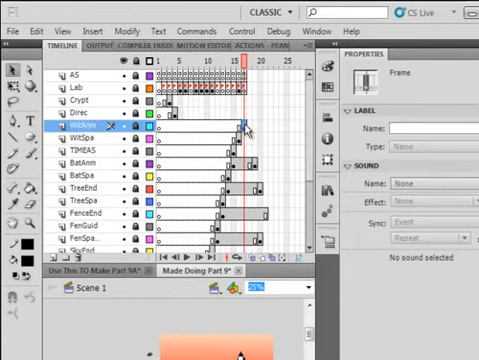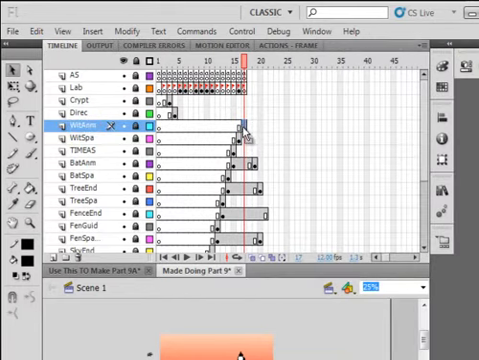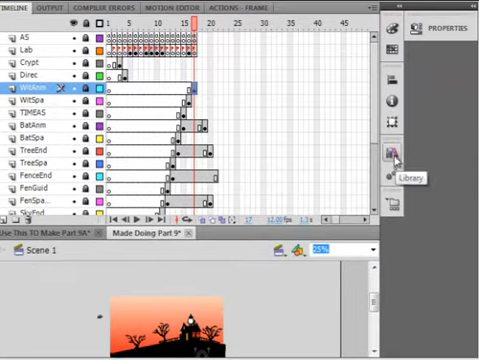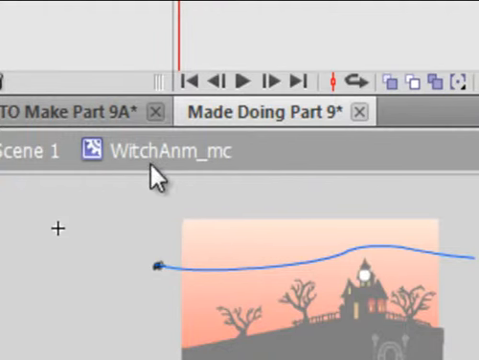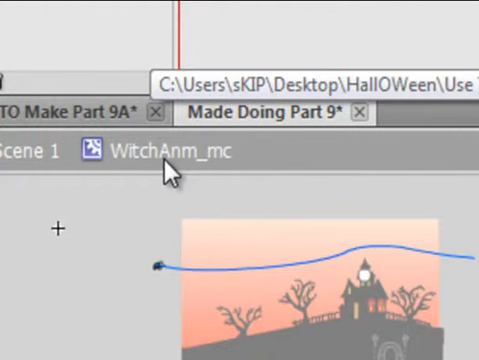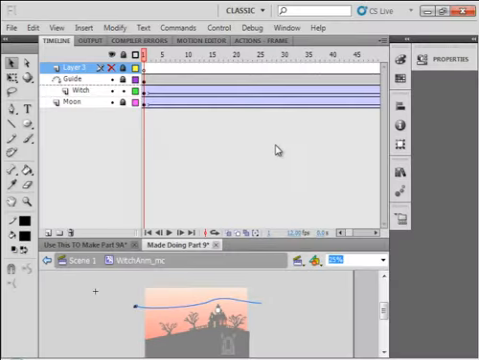select frame 17, insert a blank keyframe, and go to your library panel, make a new symbol, and call that movie clip which animation, ANM_MC.